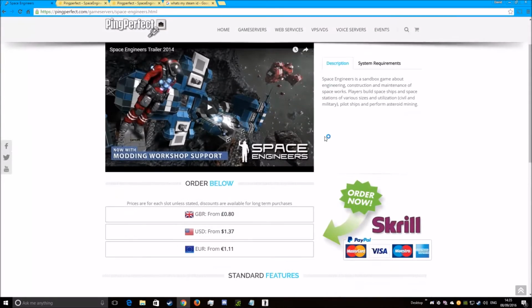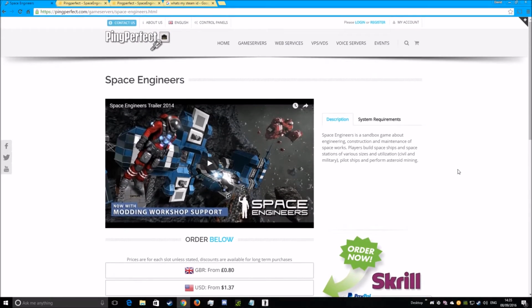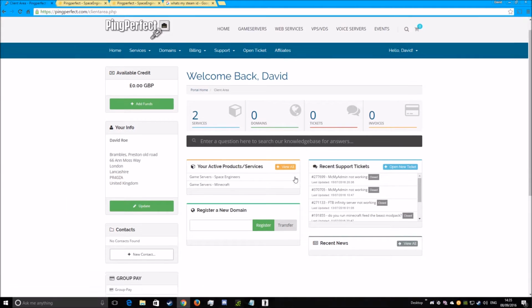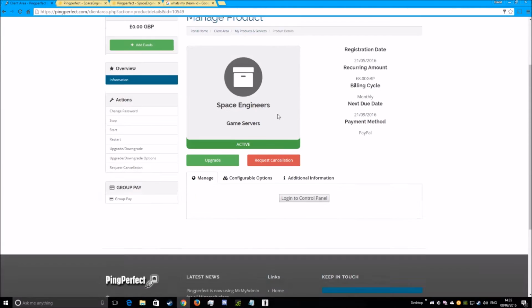Space Engineers. You can see how much it costs per person, per slot in the server, and it does seem to be pretty cheap here. Once you've actually chosen and paid for and got your details, they'll get you up into your account area, and you can choose your game in the product services. So I'm going to go for Space Engineers, which is what I'm running at the moment.